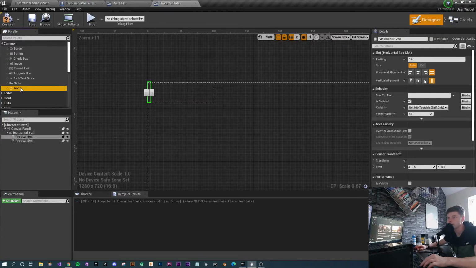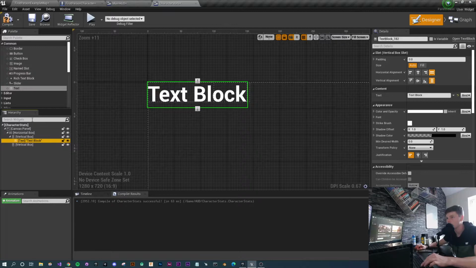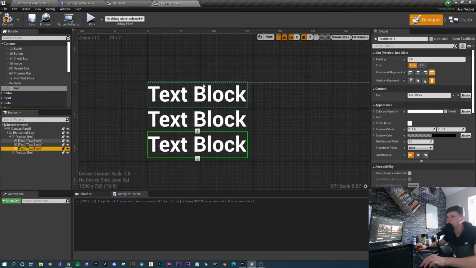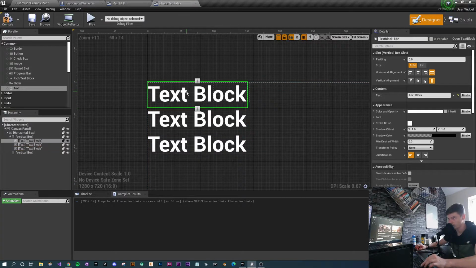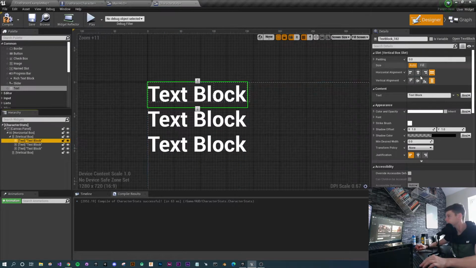Now a label is going to be a text object, or a text widget should I say. So I'm going to grab the text from the common section up at the top of the palette, and I'm going to drag that into the first vert box. Now what I can do is, with that first text box block selected, I'm going to press Ctrl and W, and that's going to create a duplication, and then again if I press it one more time I will create 3. So now I've got 3 text blocks, one for health, one for shield, one for energy, and I'm going to rename them just like that.